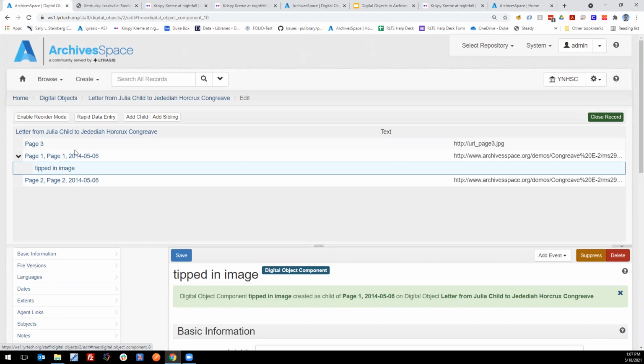A better way to illustrate this would be, say you were digitizing a book and you wanted to represent that the book had chapters as the next level, and then each chapter had a series of pages, and you had imaged all of those pages separately. ArchivesSpace will allow you to model that structure of a complex digital object, and then provide links to all of the various files as part of that complex digital object.